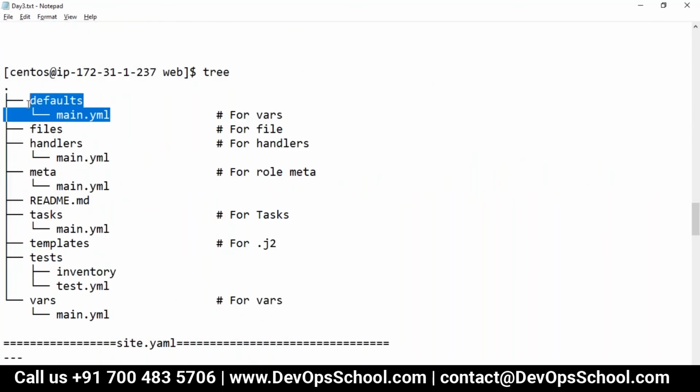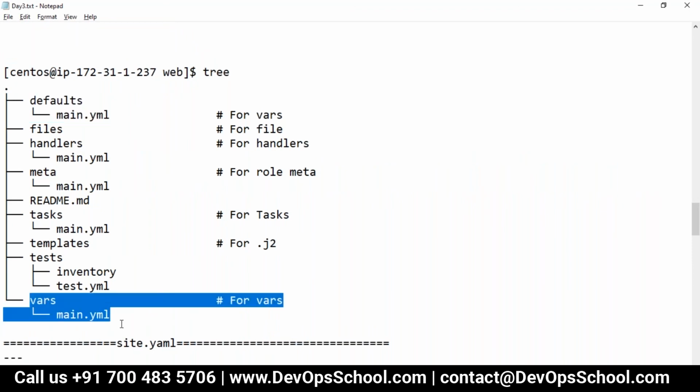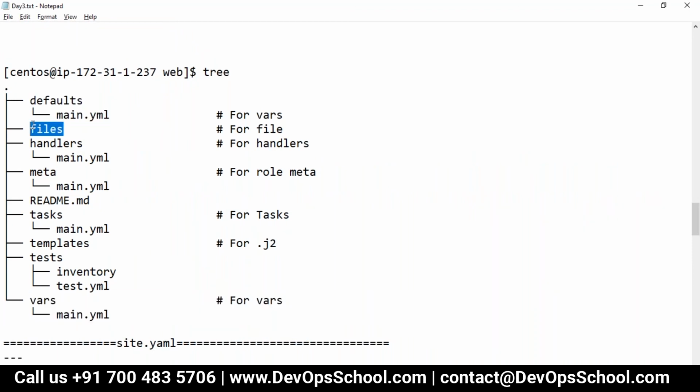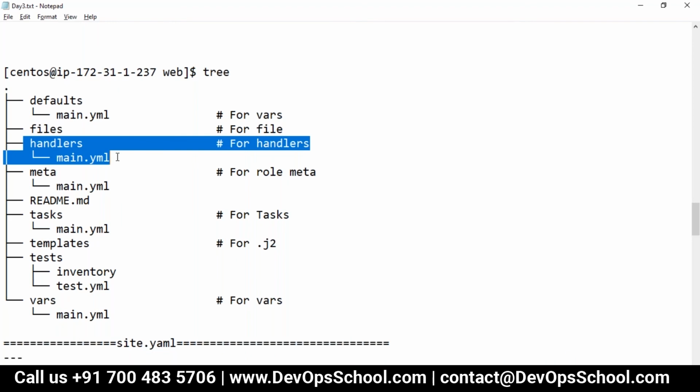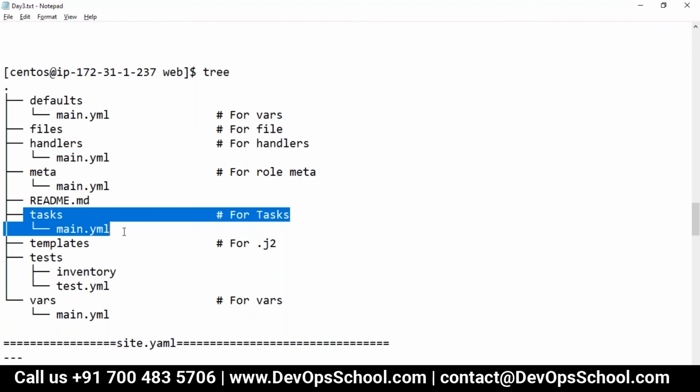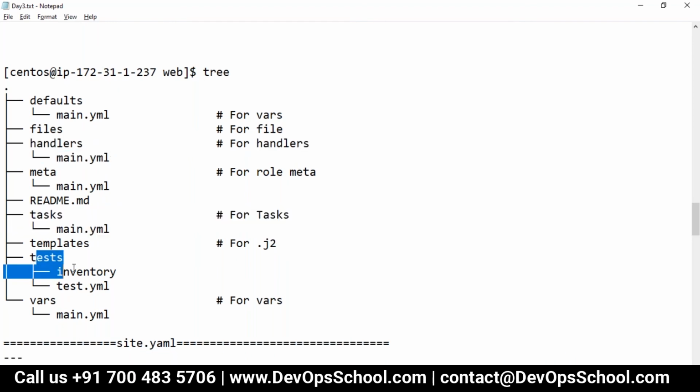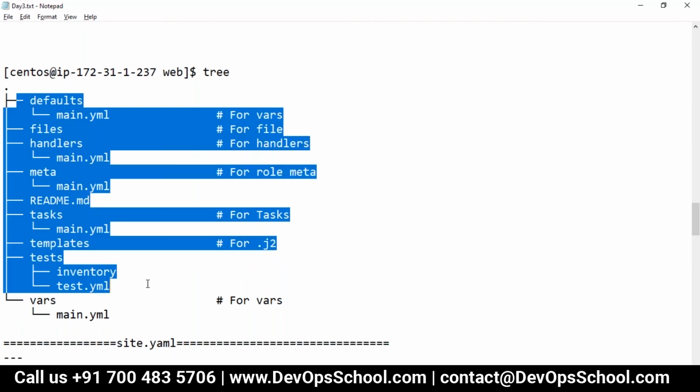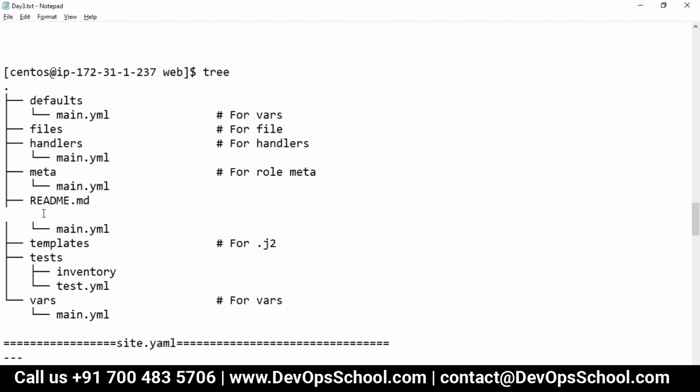All the variables will go to this file, or here. All the files which you are using will go here, the task will go here. All the handler tasks will go here. All the tasks will go here, and tests are for AT and UT and stuff like that. Templates will go here. Now, whenever you call the role, this main.yaml inside the tasks directory will be called. So this is the default task file which will be called when you call the role. So this is how it happens.